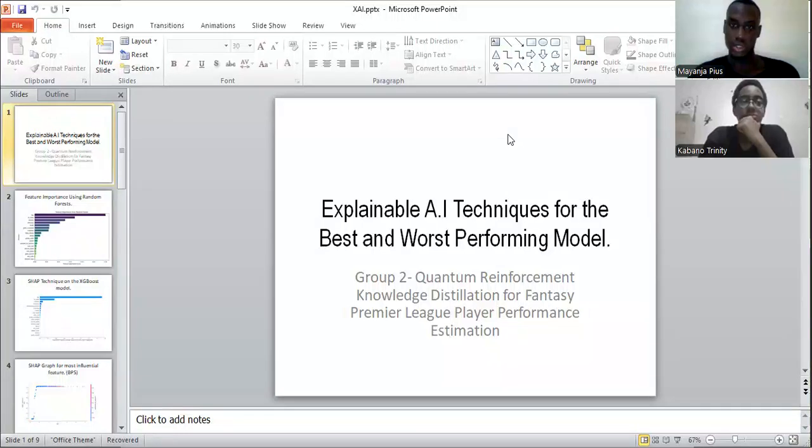Explainable AI is just techniques that help us understand and interpret results of our models. So we are going to use some of the XAI techniques on our best and worst performing models. So our best machine learning model was the XGBoost, or the extreme gradient boost model, and the worst performing was the quantum machine learning model.